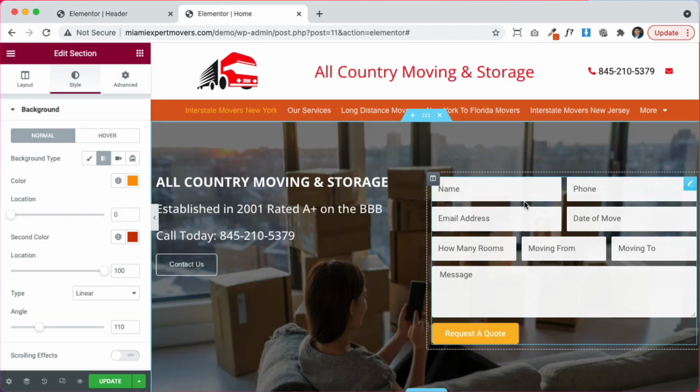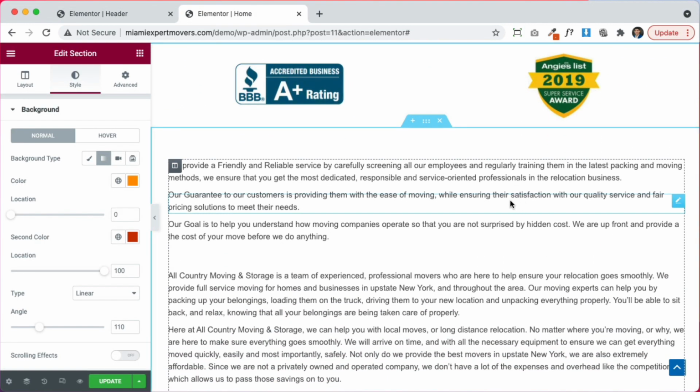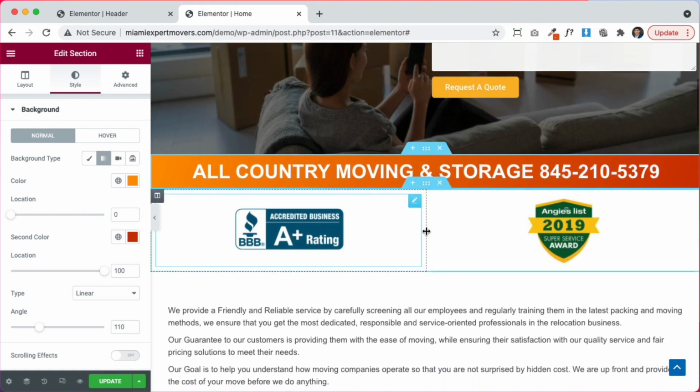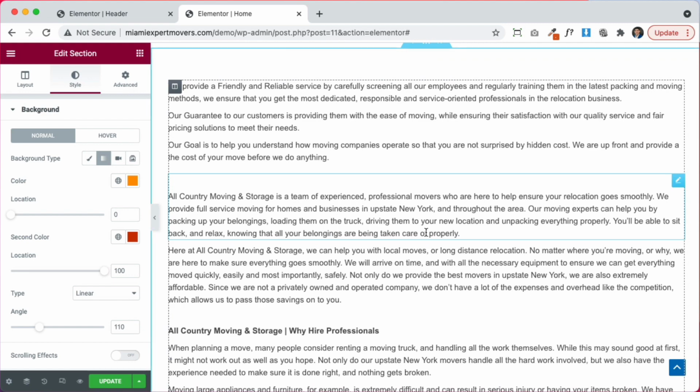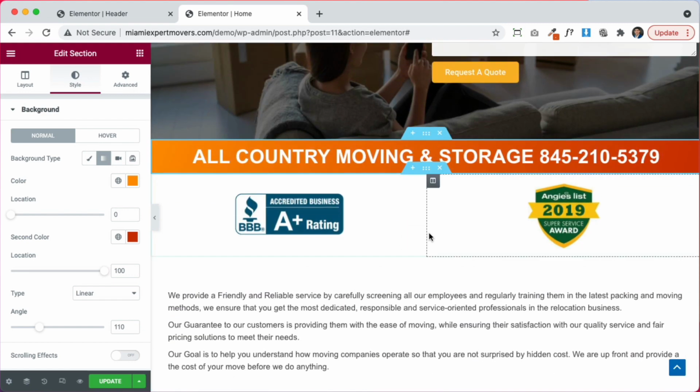All right, let's go back to here. Okay, so we have the section, looks nice. Here we have the reviews. And we can now start working with some of this content. So let's add another section up here.